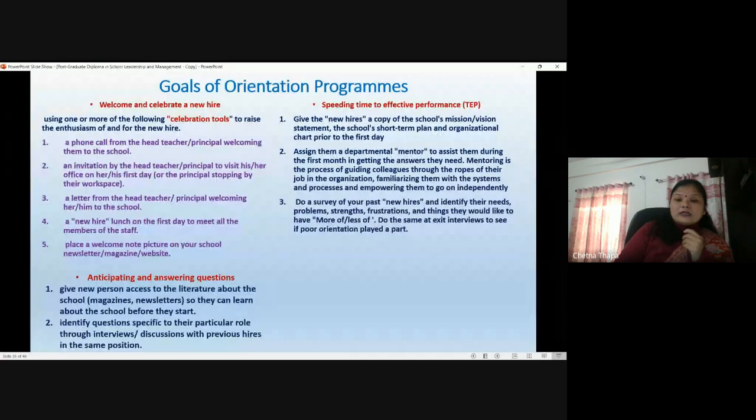So you need to assign a departmental mentor to him, because mentoring is all about helping and guiding the colleagues through their roles of the jobs in the organization, familiarizing the new hire with the system, the process, and also helping him, empowering him to go on independently.